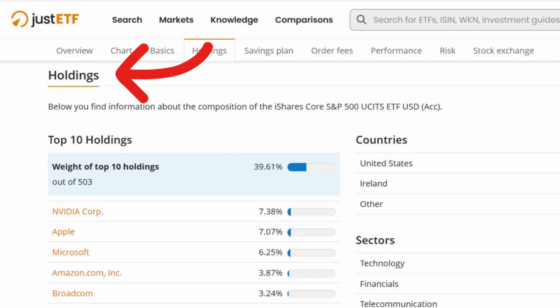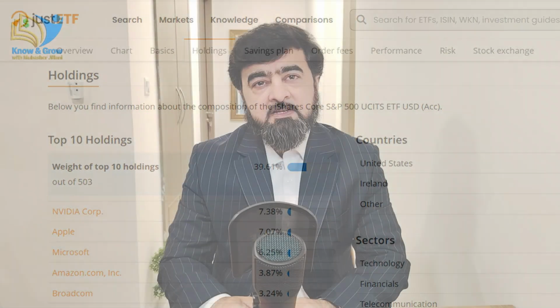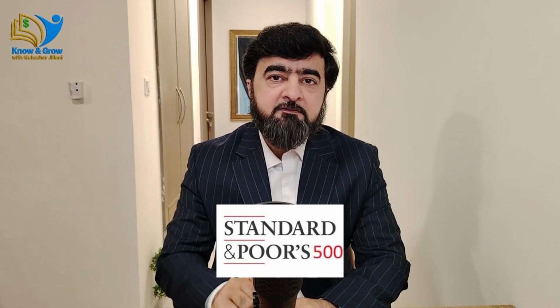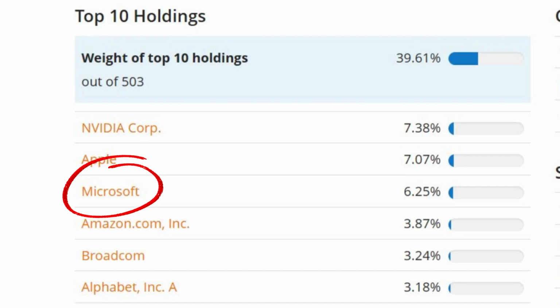Now let's explore the holdings tab, the most interesting part. This tab shows you exactly where your money is invested. Check out the top 10 holdings. These are the largest companies in the ETF. For example, in an S&P 500 ETF, you'll see names like Apple, Microsoft, Amazon. Some ETFs are heavily tilted towards tech. Make sure you're okay with that.